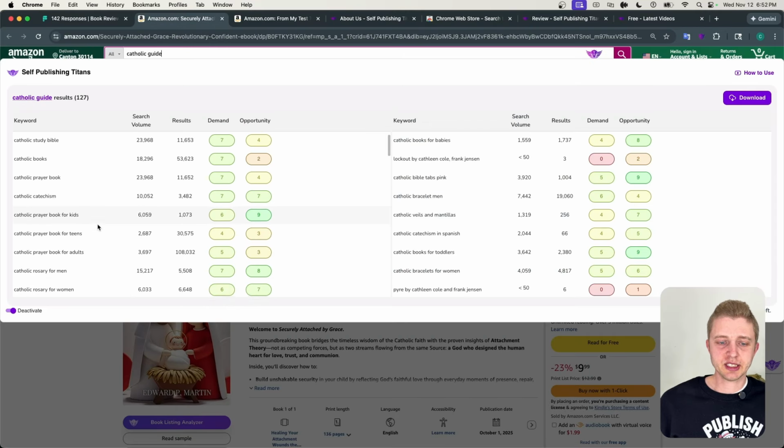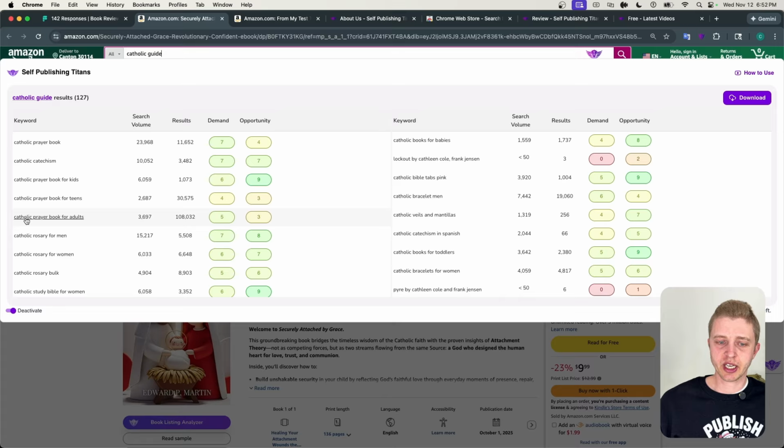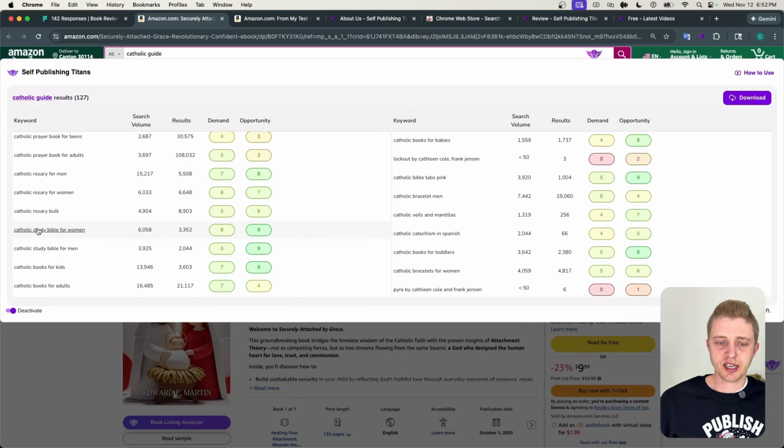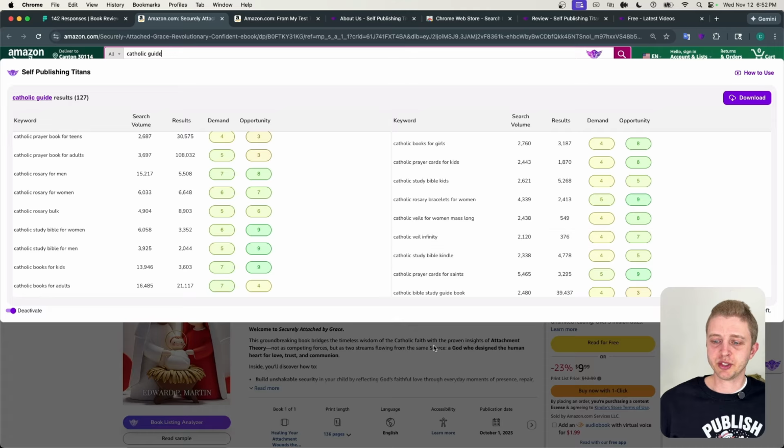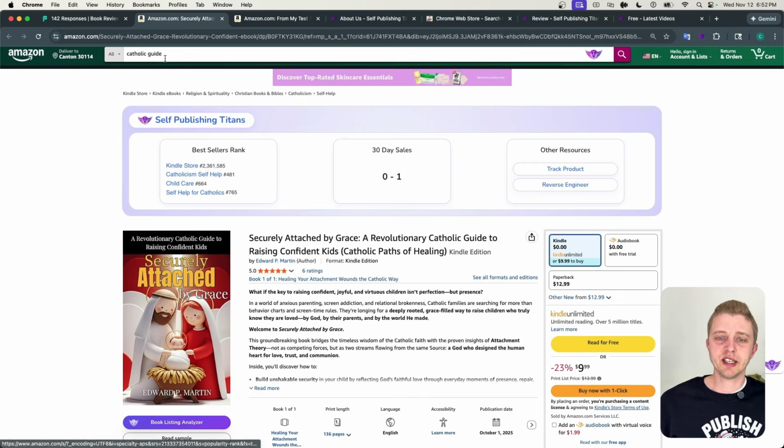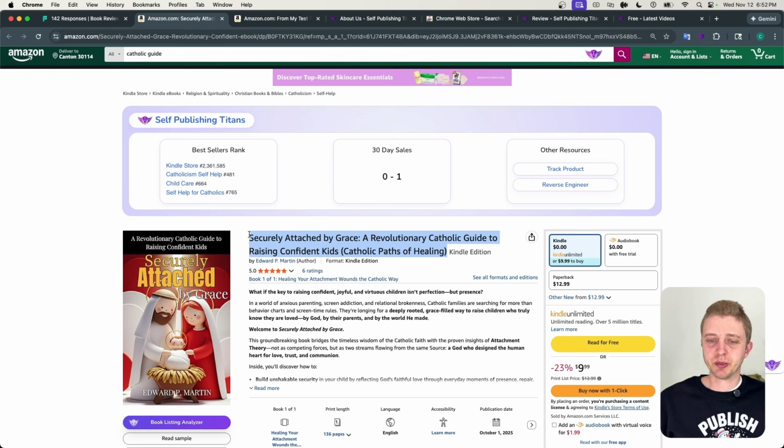So definitely want to use that because that's where all the updates are going to. And in here you can see what people are searching for. So Catholic prayer book for adults, Catholic study Bible for women. So obviously you can just kind of browse through all of them and type in any other keywords as well, just to see what is best fitting for this book, and then use that in your 7 backend keywords for sure. But in the future, you also want to have that in your subtitle or title ideally, especially if it's a low content, medium content book, or even a high content book like a how-to or guide book. So that would be totally okay.